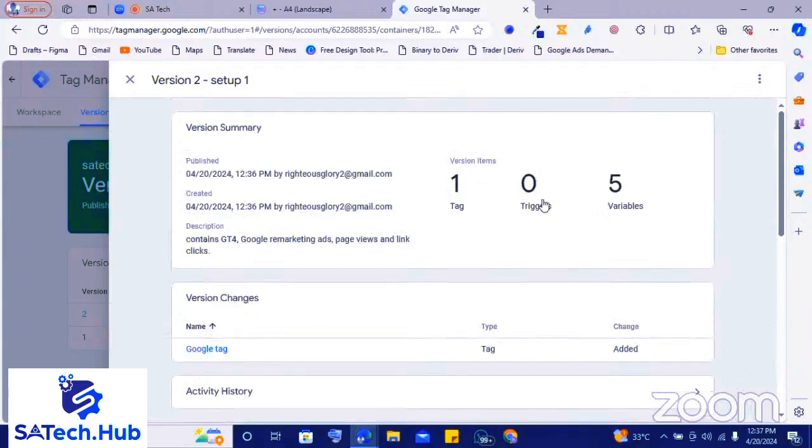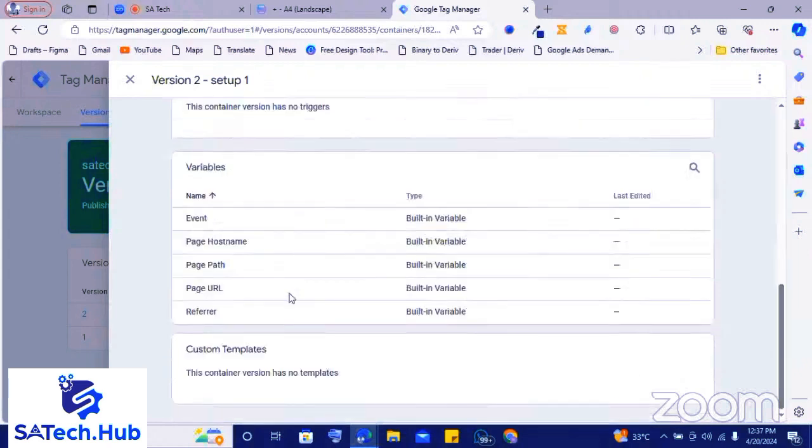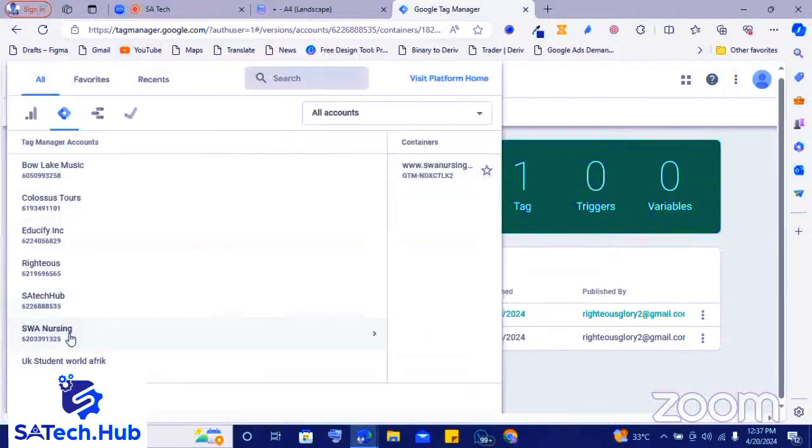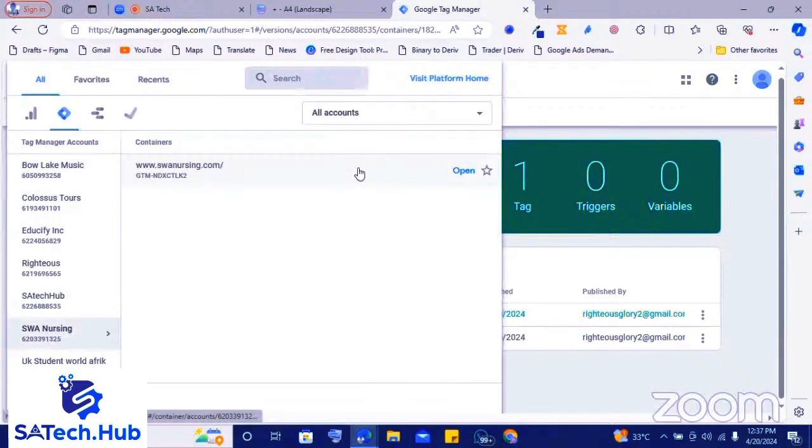See, one tag, 0 trigger, 5 variables. We'll talk about variables. Here, if you come, you see your variables here. Event, page host name, that's your host name, page path, page URL, and referral. We'll talk about variables in the short one. So you can see your tag is live. If you check the other one I used before, it also has live tags.